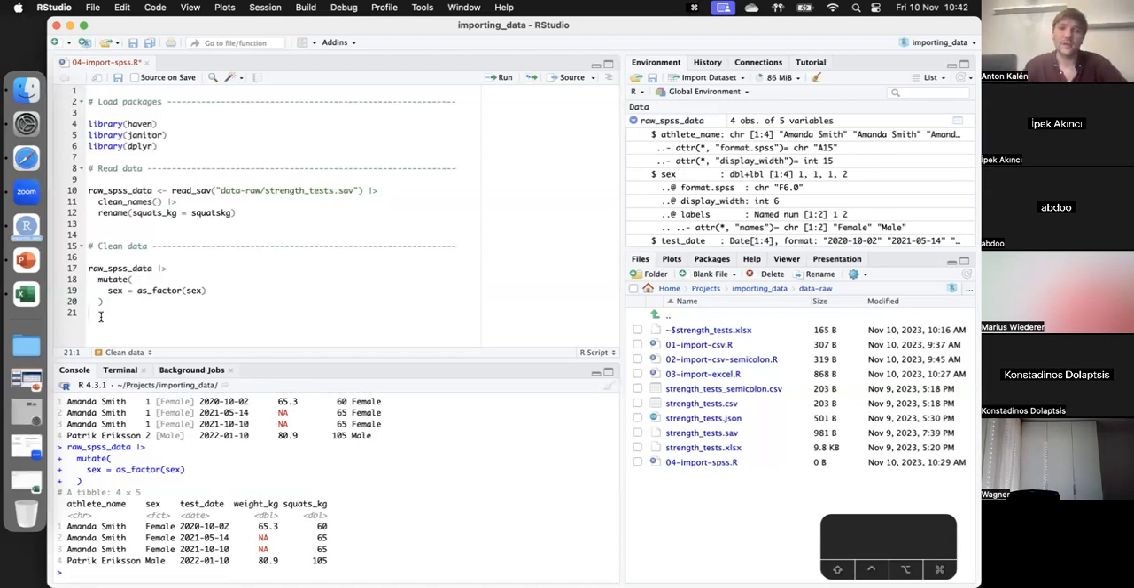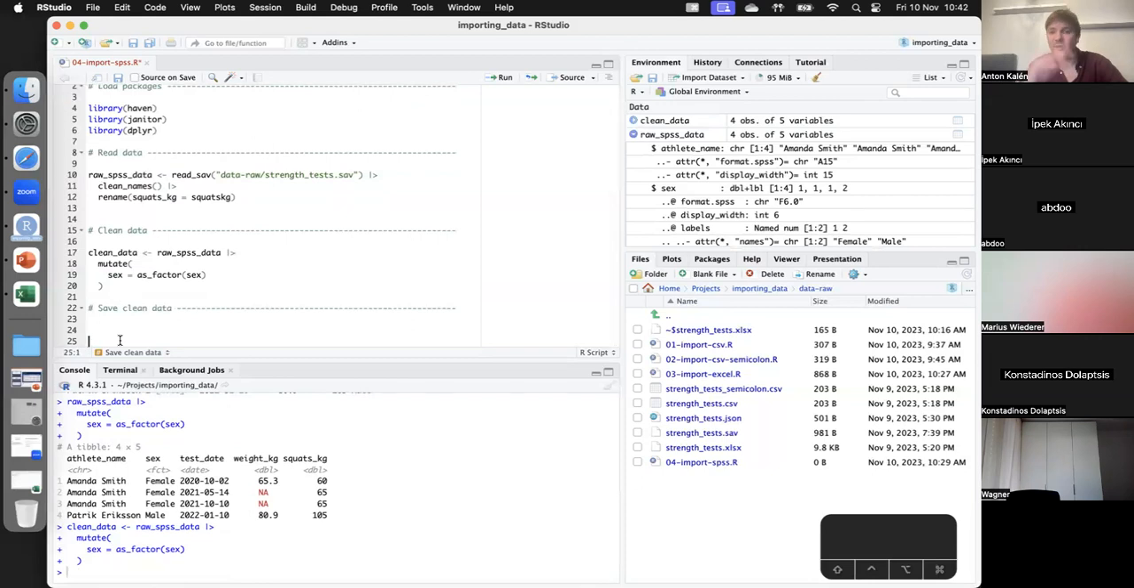Now we're ready. Again, now we could go into save clean data. We want to save this as clean data, and then write CSV, the same as we just looked at with the Excel file. So that's that.